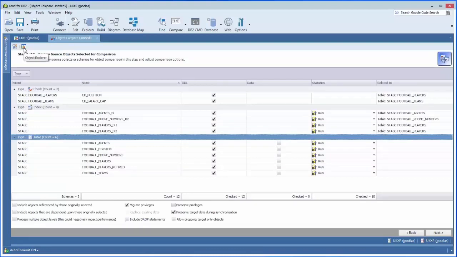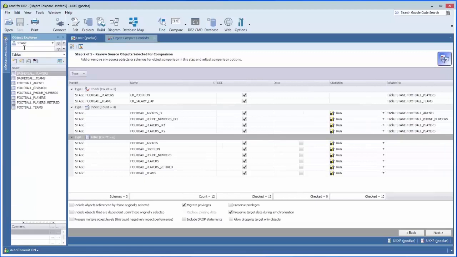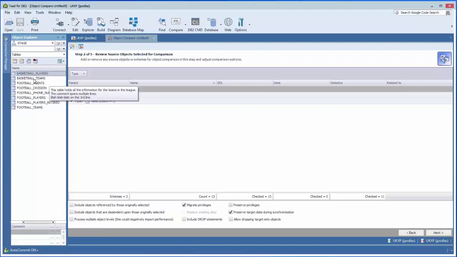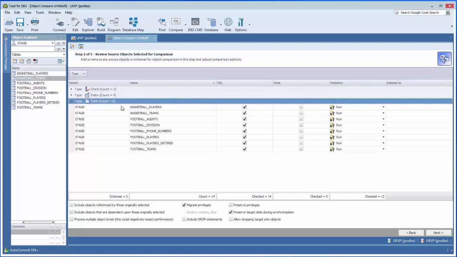Now, Toad also allows you to drag and drop objects into this compare control. So I'm just going to bring in a couple additional objects. I'm going to bring in a basketball players table. And again, each time you drag an object in, Toad's going to see if there's any other automatic dependent objects that it needs to bring in, such as check constraints, indexes, etc. And I'm going to bring in the basketball teams table as well. You can see that I originally started just with the set of football tables. Now I'm going to have football tables and basketball tables in the mix here. As I expand these things, you'll see my basketball, football, etc.